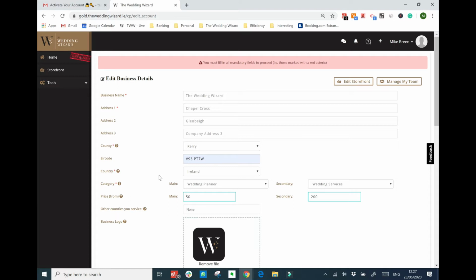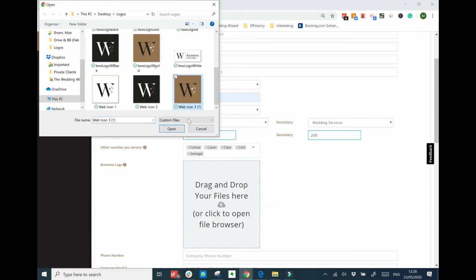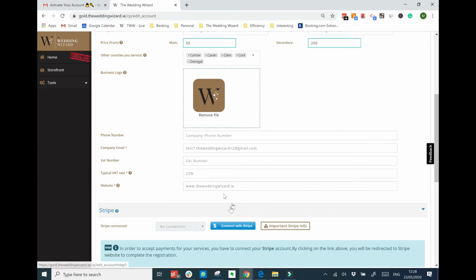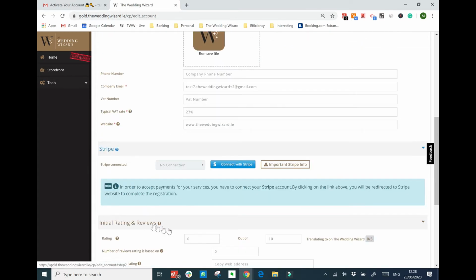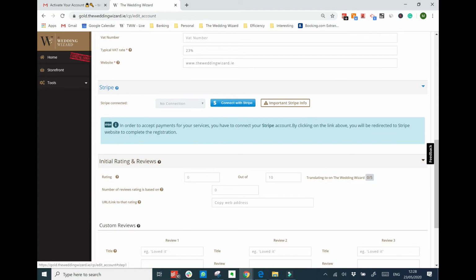If you service more than just your own county, you can say so in this field, other counties you service. Include your typical VAT rate, what you typically charge VAT at. I'll jump over Stripe just for 1 minute and go straight to ratings and reviews.